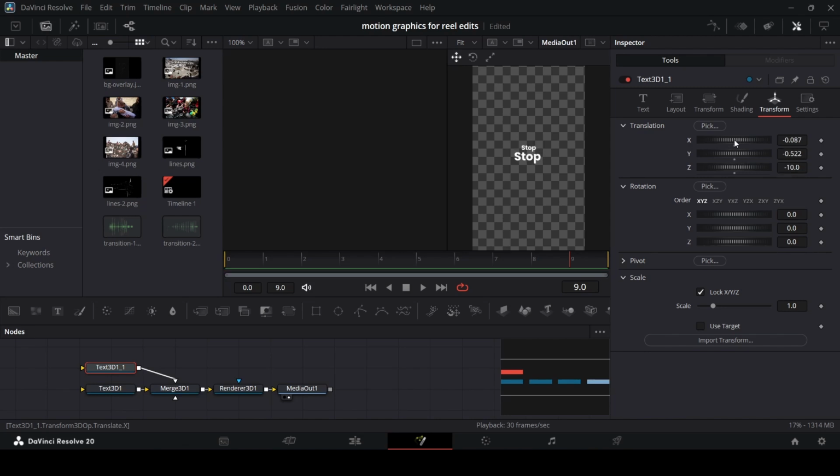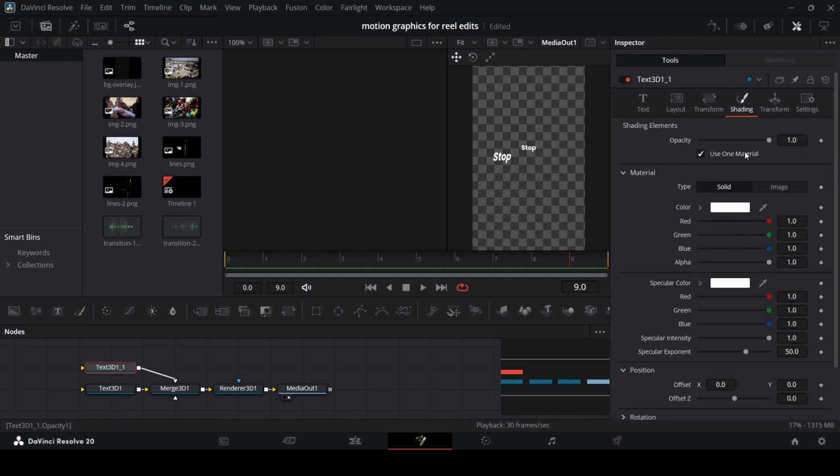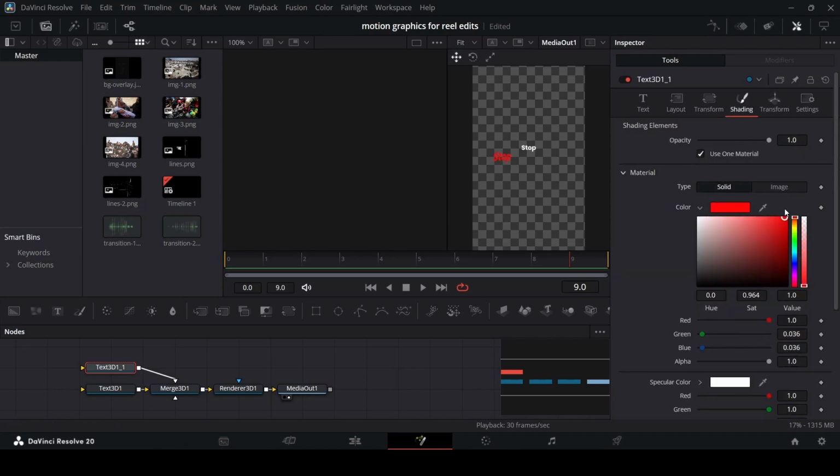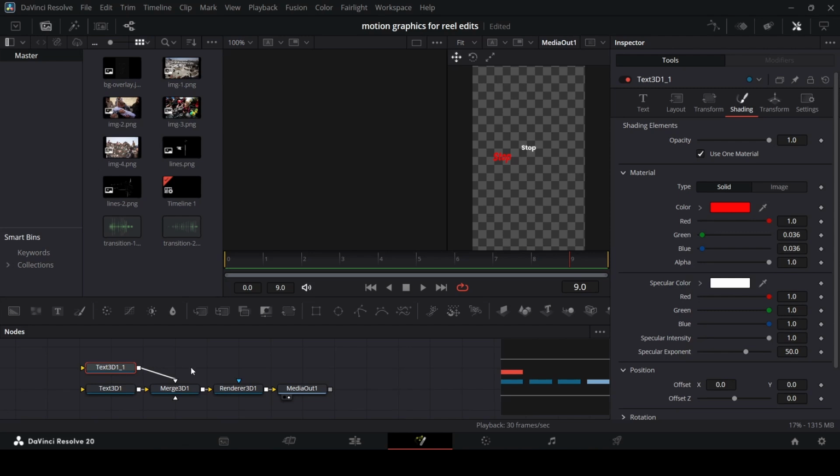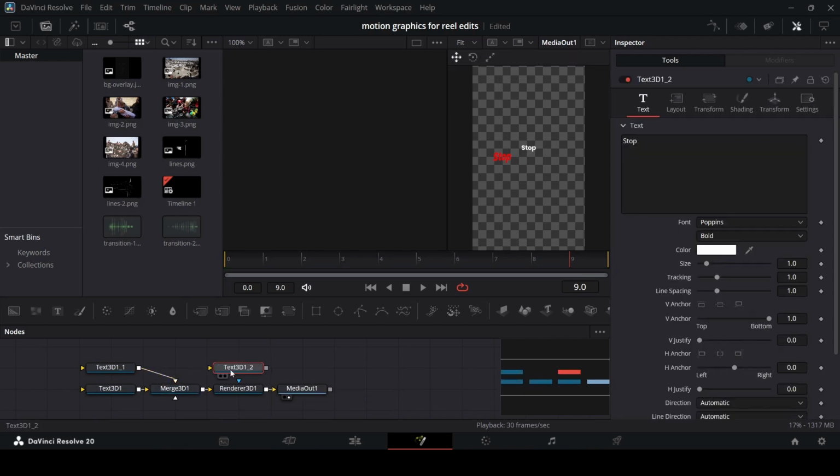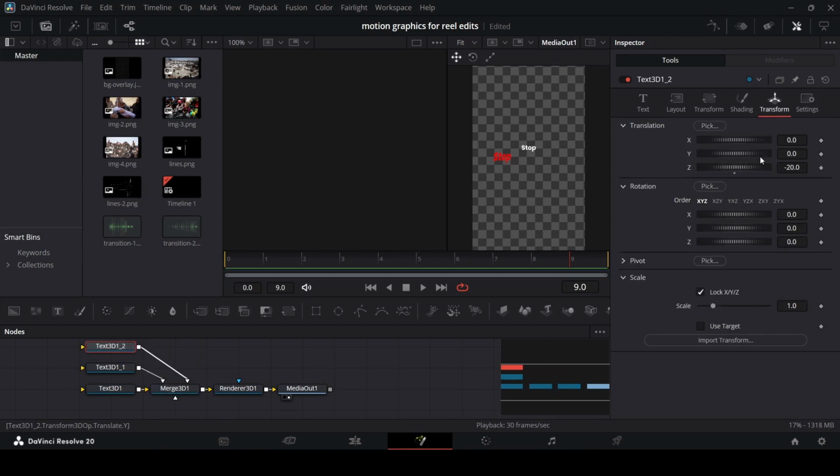And move the Y and the X. You can of course change the Y rotation from here as well, the X rotation from here as well. And also you can go over to shading and then change the color if you want to. And then again, let's press Ctrl V. Make sure everything is unselected right here, then press Ctrl V and connect this with the Merge 3D again. And now this time let's change the Y and X to this side. And this time I'm also going to change the Z from here.